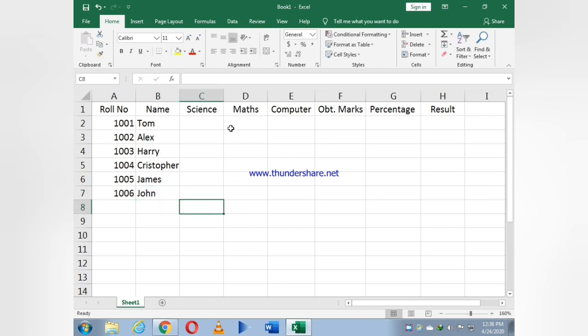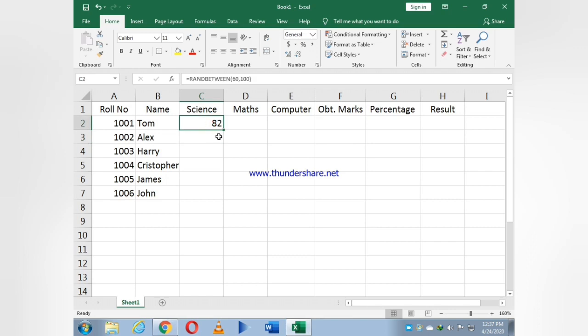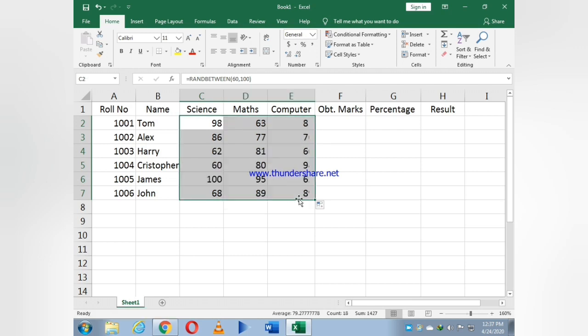In the subjects we use our RANDBETWEEN formula, in which we give the lower value which is 60, and the upper value which is 100 to make it more practical, and then bracket close, enter. Then we drag it down and then drag it to the right.